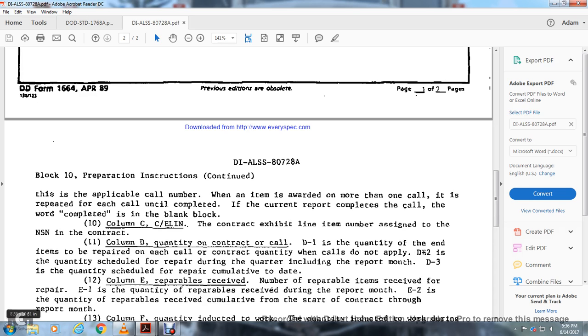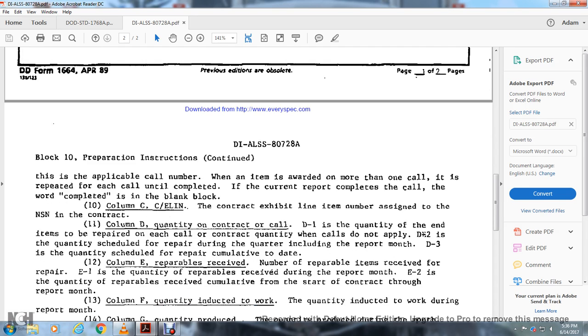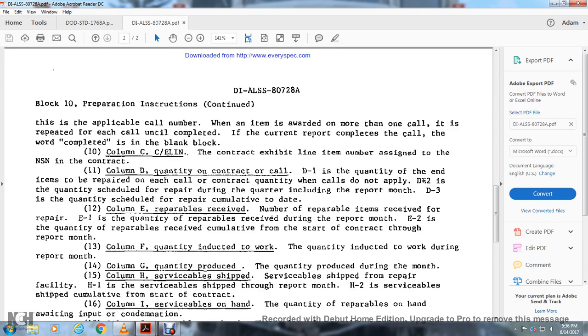D2 is the quantity scheduled for repair during the quarter, including the report month. D3 is the quantity scheduled for repair cumulative to date. Column E, repairables received, the number of repairable items received for repair. E1, the quantity of repairables received during the report month. E2, the quantity of repairables received cumulatively from the start of the contract through the report month. Column F, quantity inducted into work, the quantity inducted into work during the report month.